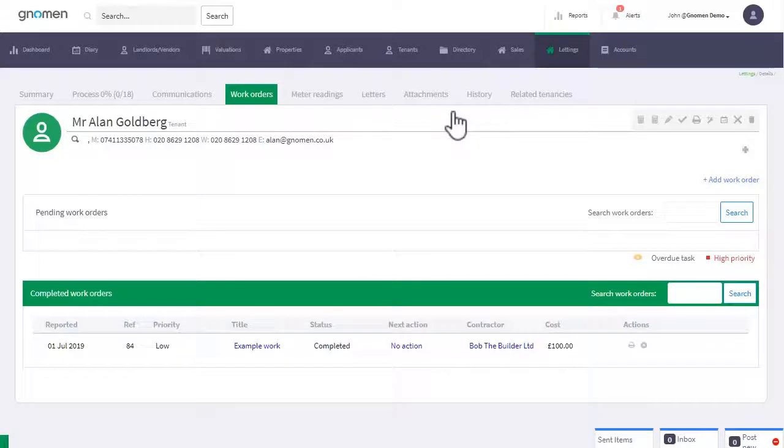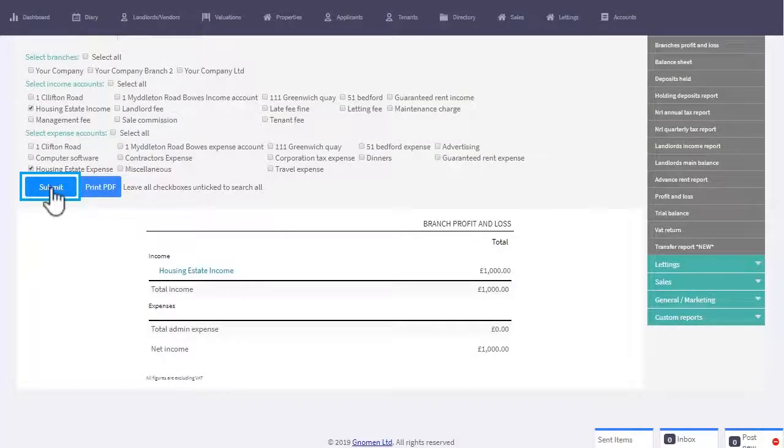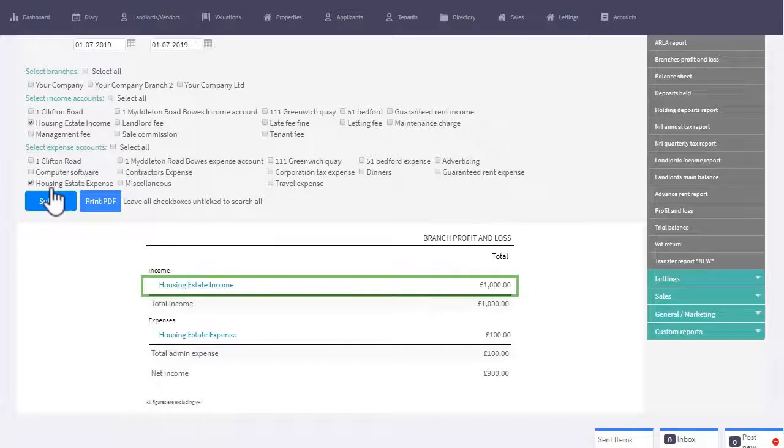Right, the work order's now been created, we've received rent, we've then processed the work order. Now let's take a look at the report again. We can now see the rent as the income and the contractor's expense in the expenses column here. Now, that's how to deal with a property that's owned by you as the agency.